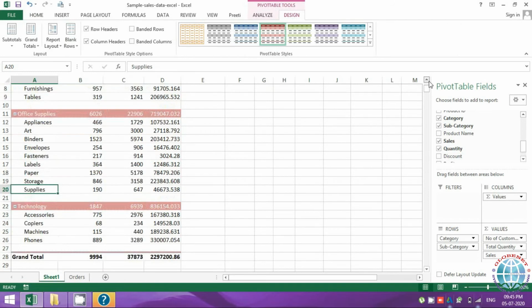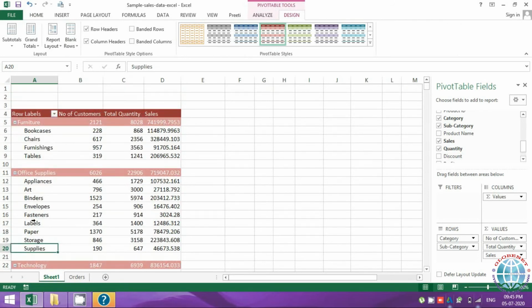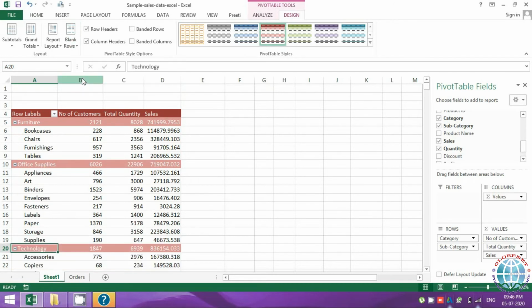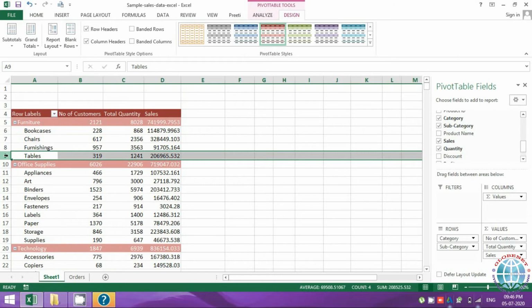Just to declutter a bit. At any point in time if you realize you don't want these blank rows, you can just come over here and remove it. Nothing can be done manually. As I said, you cannot insert or delete any row manually.